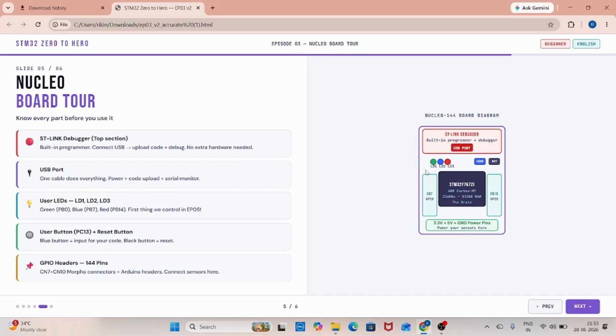Then we have LEDs LD1, LD2, and LD3. These three LEDs are especially designed for interfacing with GPIO. On GPIO you can turn these LEDs on and off using programming. Again, this is for educational purposes. Then we have the user button, and the reset button is also available on the board. Then we have the GPIO headers, CN7 and CN10. Both headers have multiple IO pins, so you can connect multiple sensors, a keypad, an LCD, whatever you want. So external hardware you can connect with these GPIO pins.